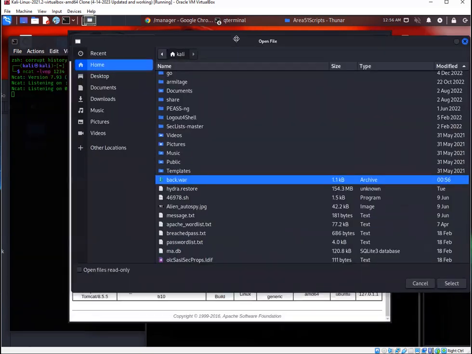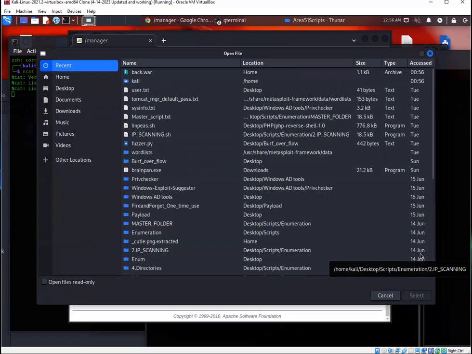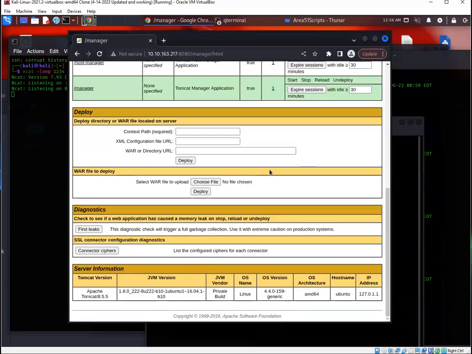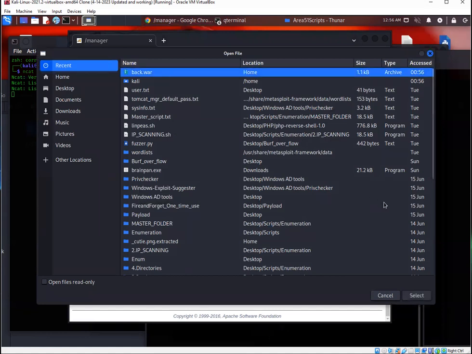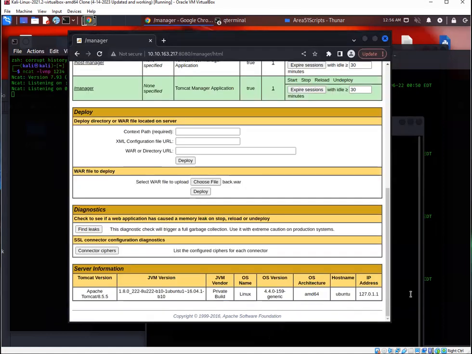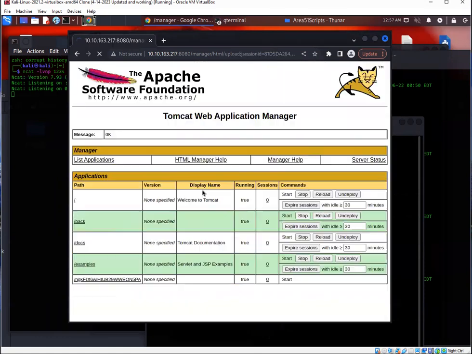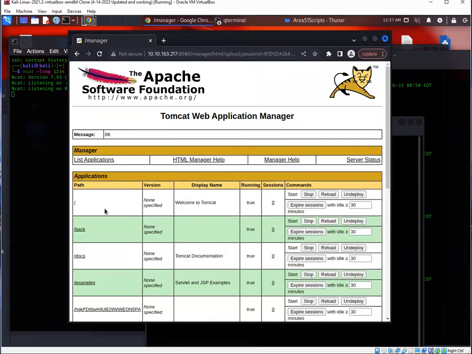Oh, is this? Oh, this is the window. Okay, select it. Or, hold on, let me close that out. Choose a file, select it. All right, and then you click deploy, and you can see it's put that in back.